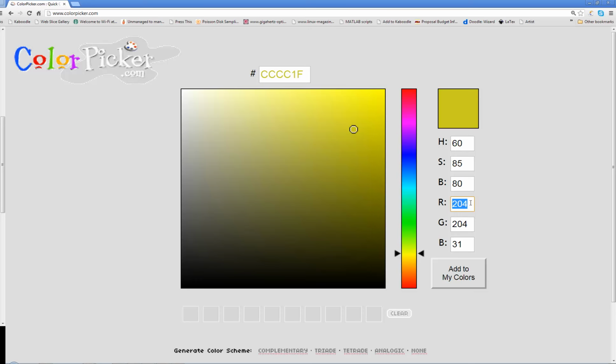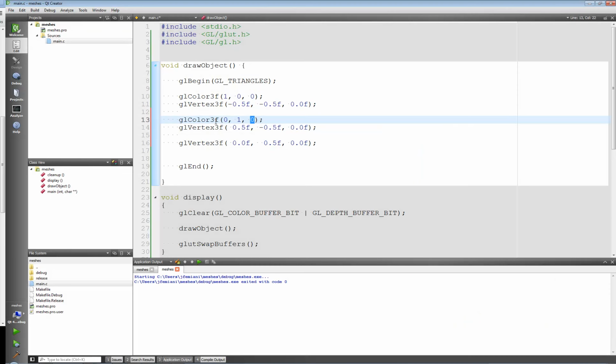These are done as unsigned bytes, so if you get these numbers, you can pass them to GL color 3UB instead of 3F, and then you would say 0, 255, 0, to get, instead of 0 to 1, 0 to 255.